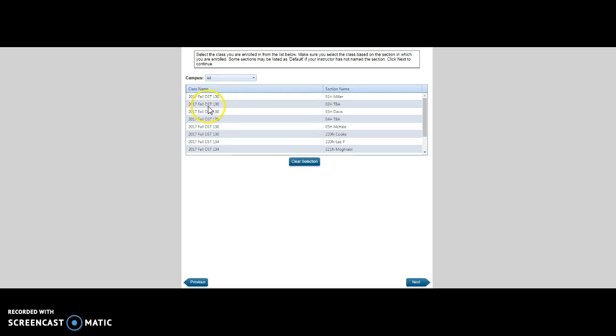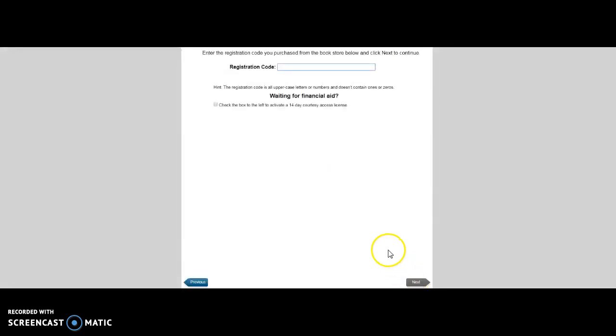Let's see. Here is mine, the 220N. It'll highlight or be in orange, and click next. And then you'll enter your registration code right here.